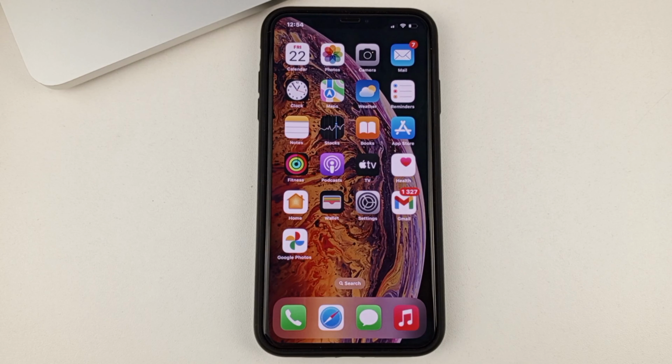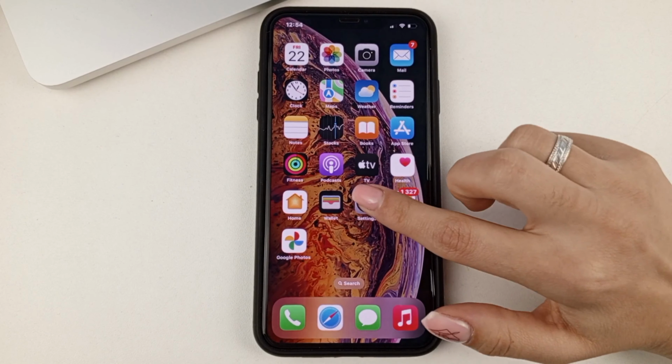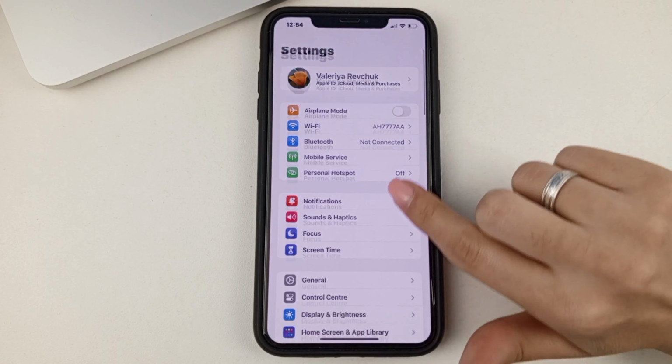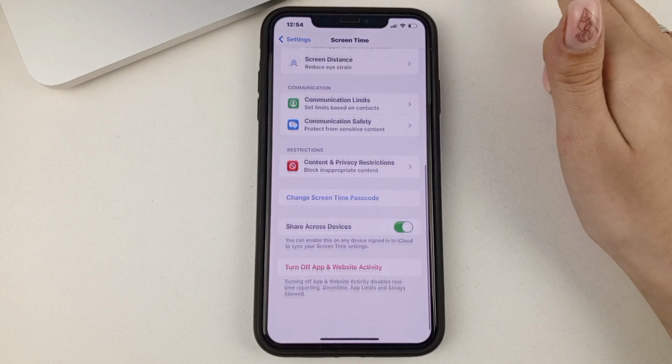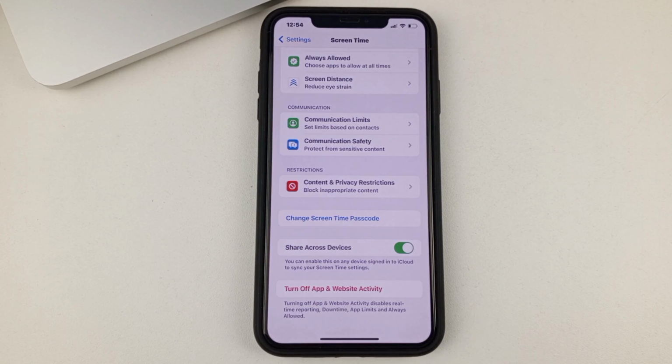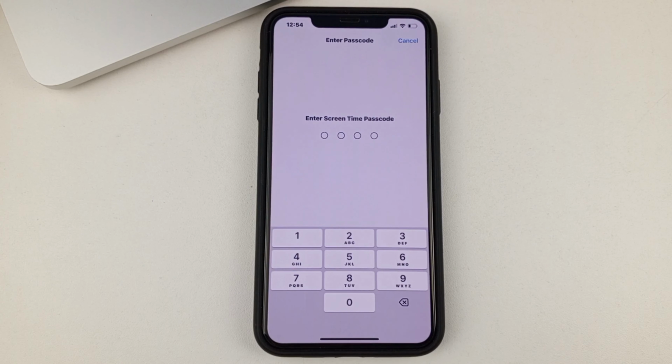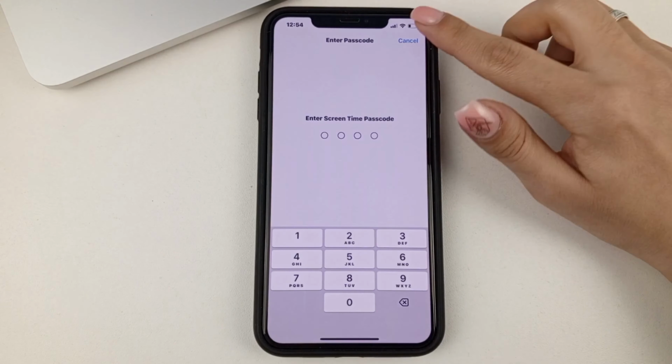Let's get started. To do this, we need to go into the phone settings. Next, we select screen time. And we scroll down to the bottom. If you select Turn off app and website activity and click on it, you'll see that the phone asks you to enter your password. But if you don't remember it, then there's another method.